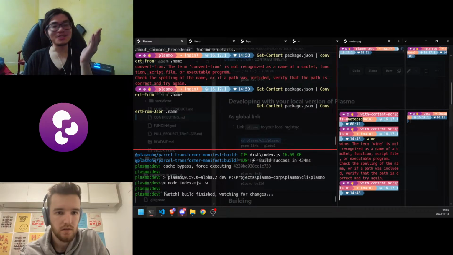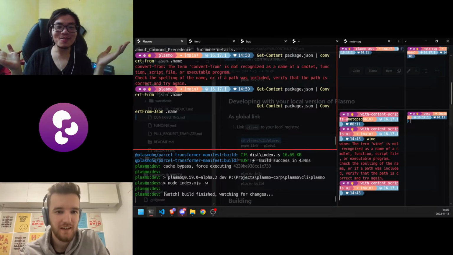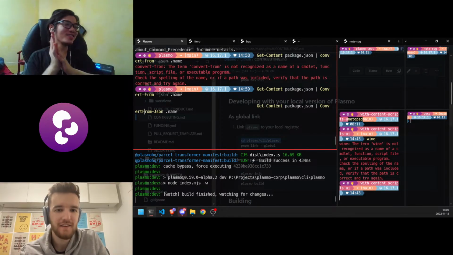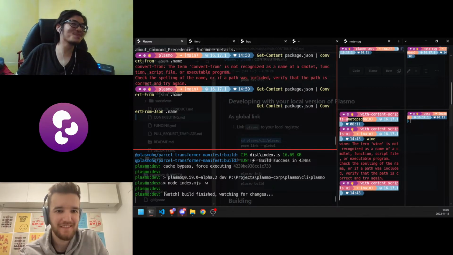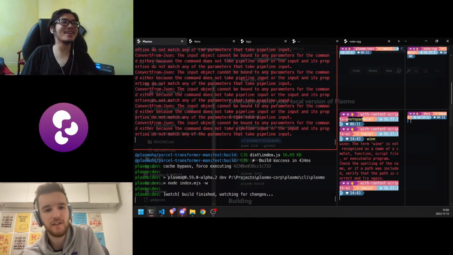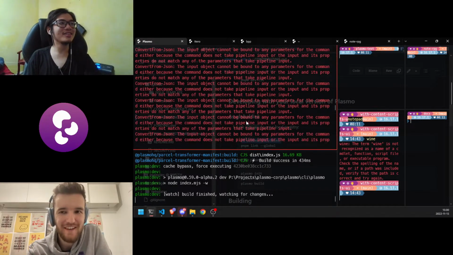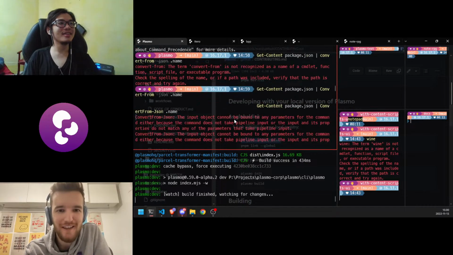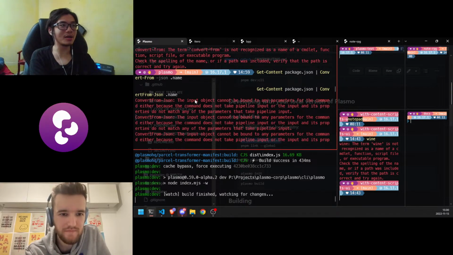Wait, what? So the convert is one word? ConvertFrom is one word and then dash JSON. Yeah, wow. There you go. But I don't know, man, the guy who did this. They're geniuses. Honestly, I love PowerShell, even though I use Mac. It doesn't work, boss. Why doesn't it work? Your screen is lagging, that's why I can't see. So they say the input object cannot be bound to any parameter for the command, either because the command does not take pipeline input.